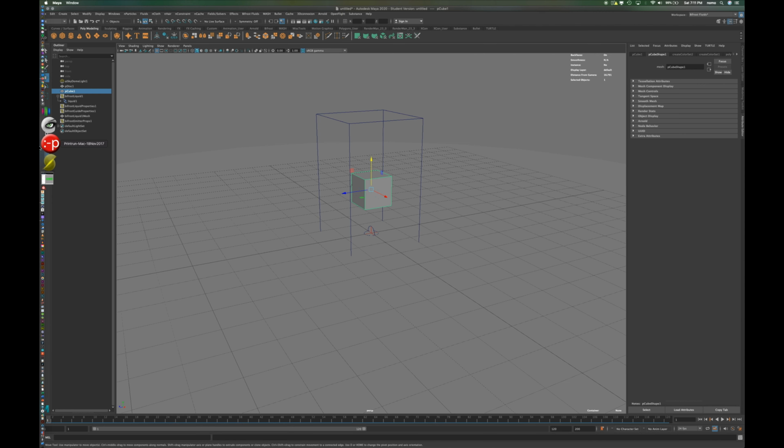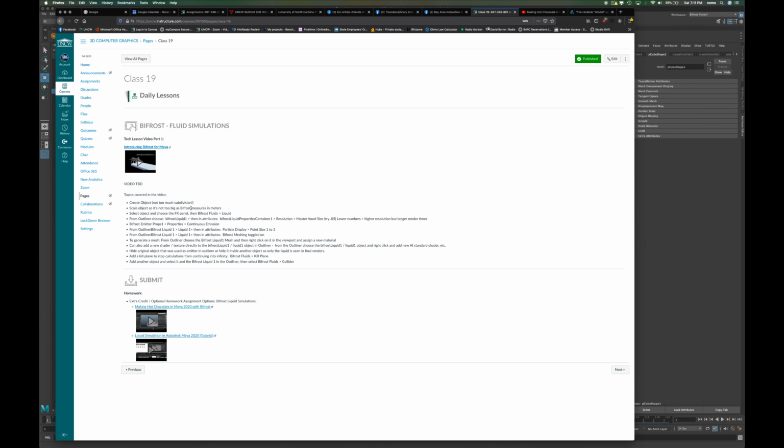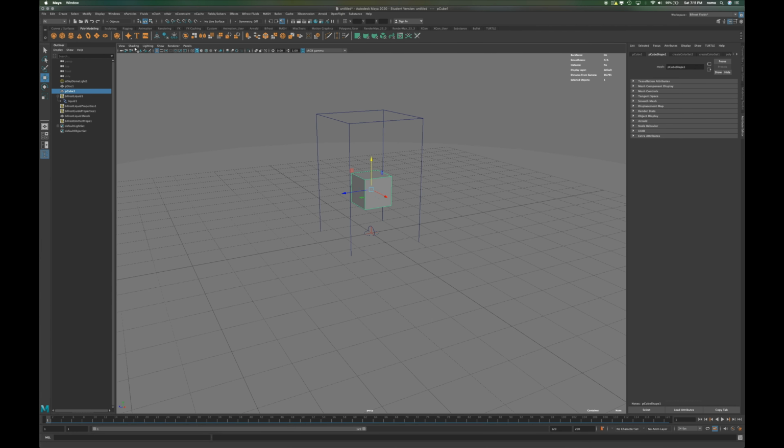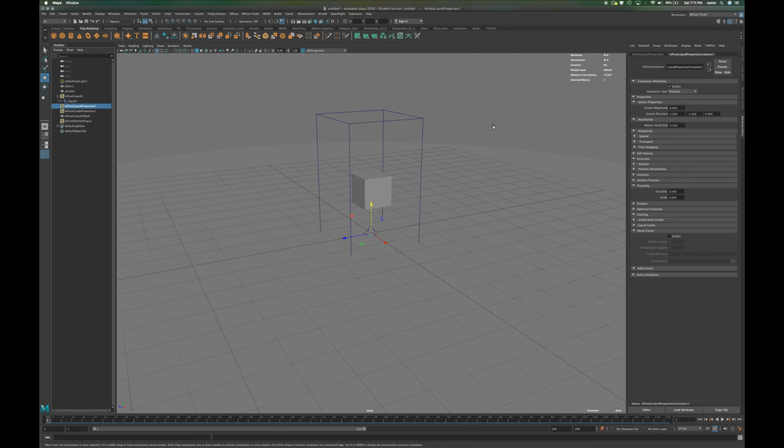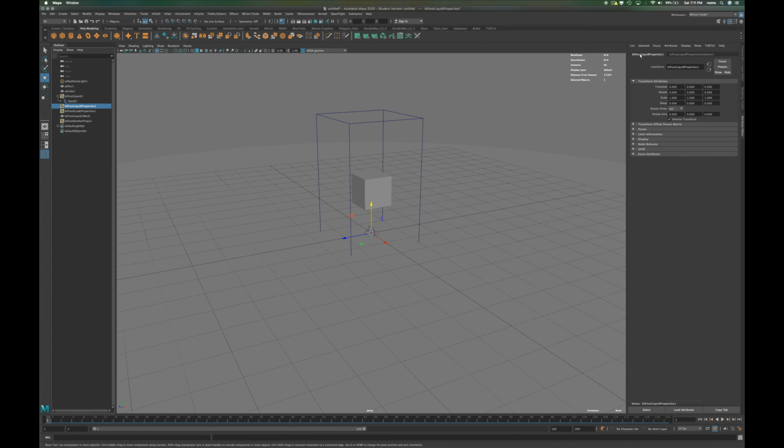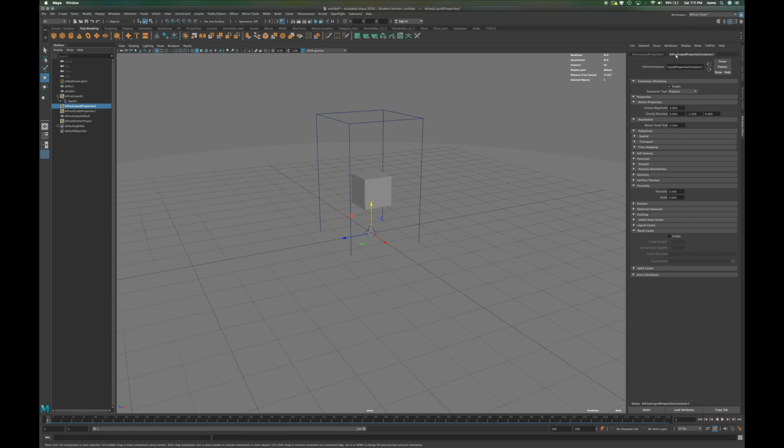Okay, so this is where we start going through that list of stuff that I have up on the Canvas site. So the first thing we're going to look at is we've scaled it. We're going to select the object. We've created the liquid. Now from the outliner, we're going to choose the Bifrost Liquid 1. And then we're going to go to the liquid properties. So Bifrost Liquid 1 properties. And then we're going to come over here on the right, and you'll see there's two tabs. There's the Bifrost Liquid Properties 1 and the Bifrost Liquid Properties Container. We want the container one.